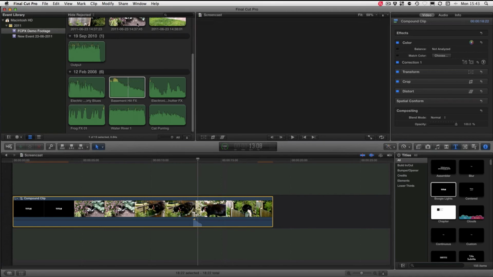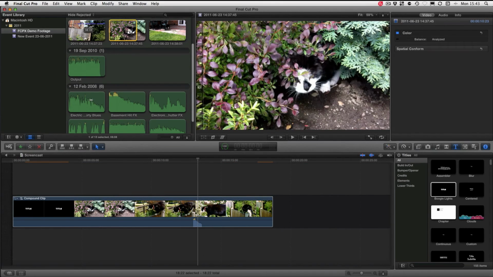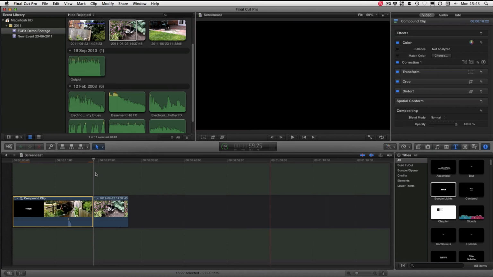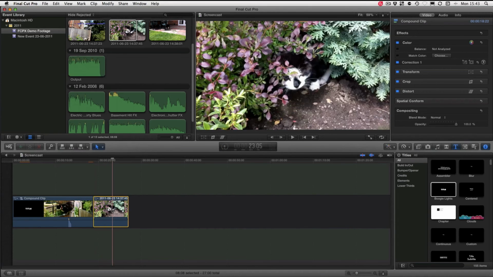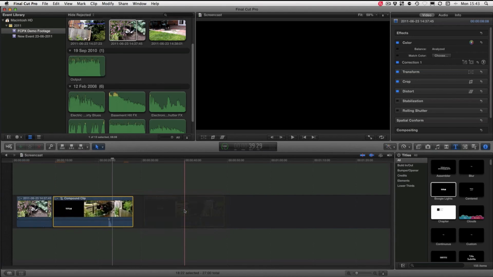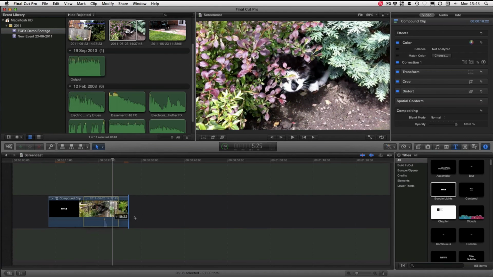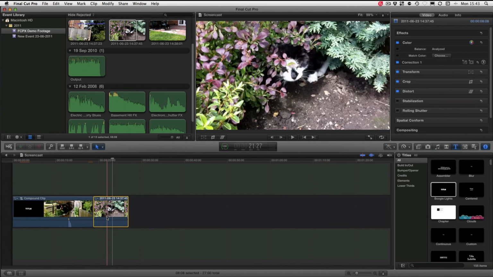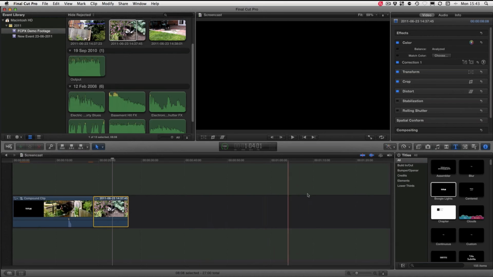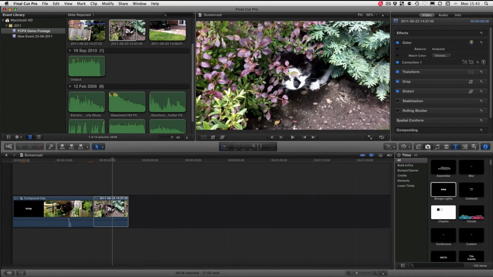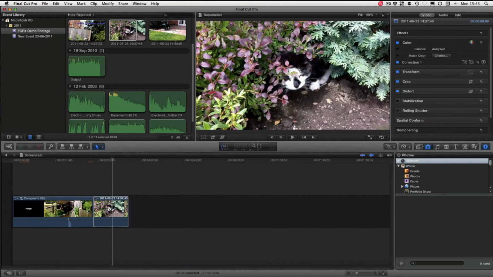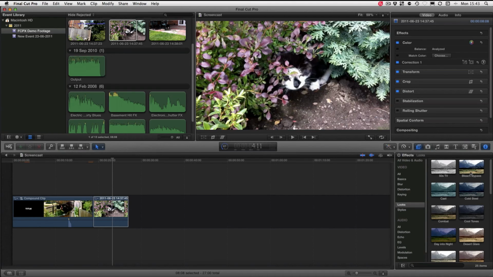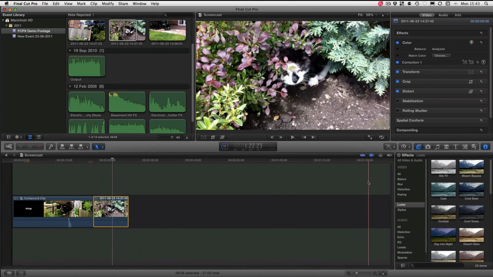So let's put another clip in. So there we go, we've got a compound clip and this clip here, and we can now move that around as 1, and all the effects and transitions are moved as 1. There's lots of other things you can do. You can insert photos, you can actually change the look of the film.